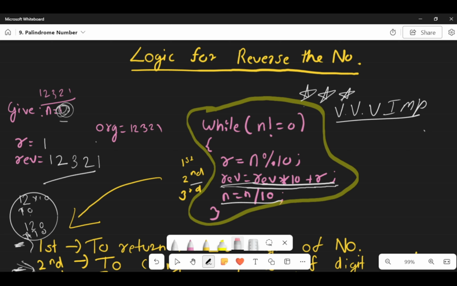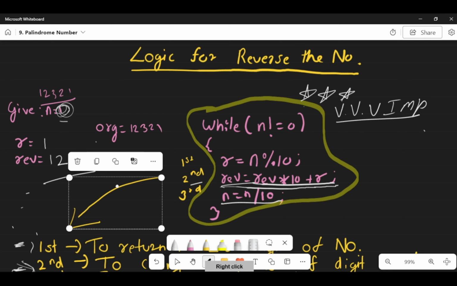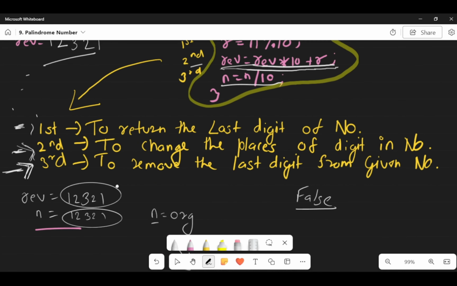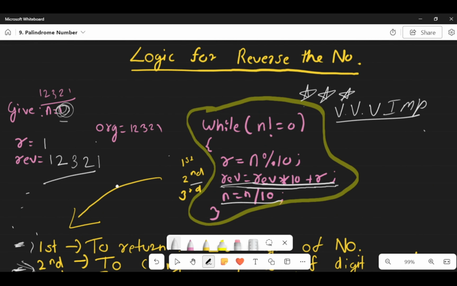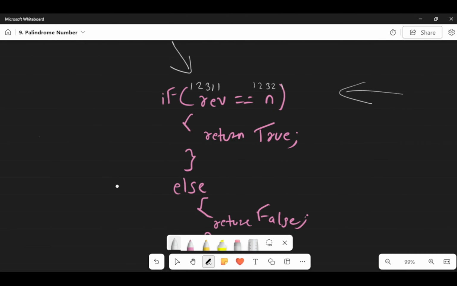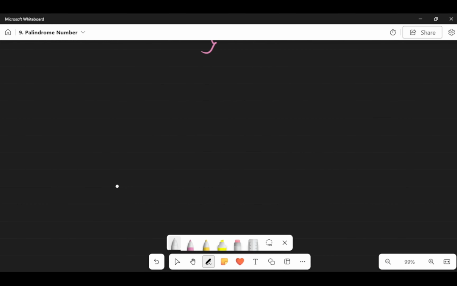Okay, so understand. This I took as the example one. Let's quickly revise this logic with another example. Let's take example 2, and I will take the given number n equal to 123. Let's take a small example.